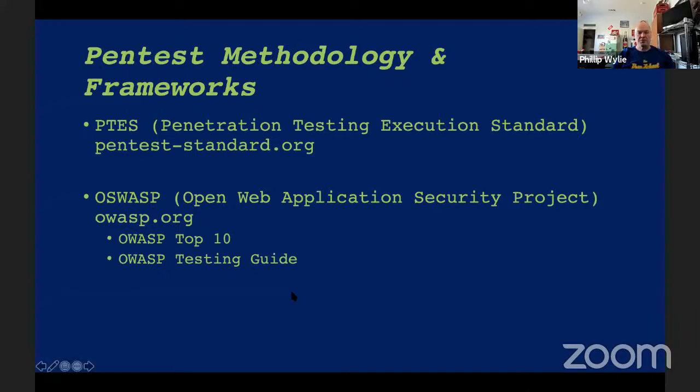The PTES framework was written by Dave Kennedy, Carlos Perez, Joe McRae, and John Strand from Black Hills Information Security. There's a bunch of well-known people from the industry who helped write this standard. They knew we needed a standard where everyone is doing pen tests properly. So this is a really good standard. It goes through pre-engagement activities.